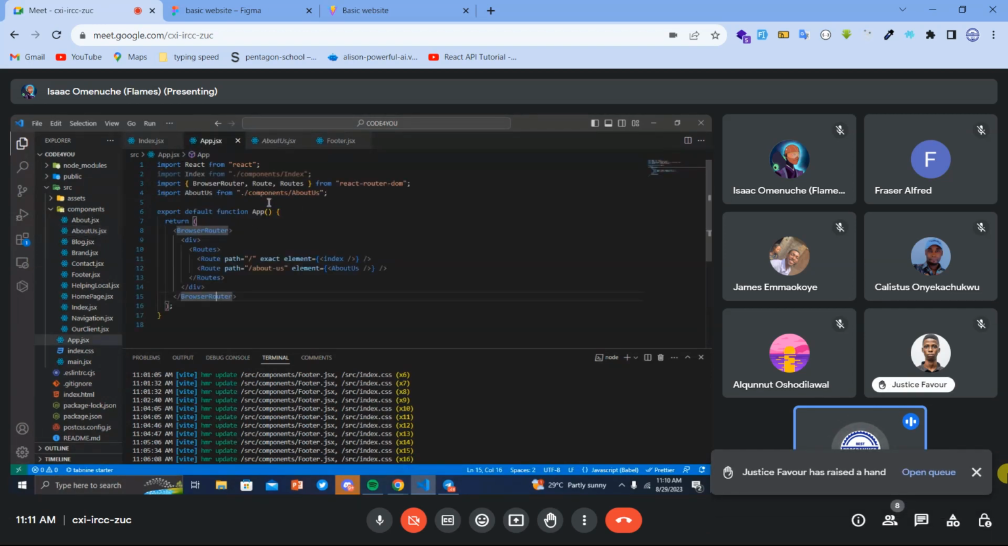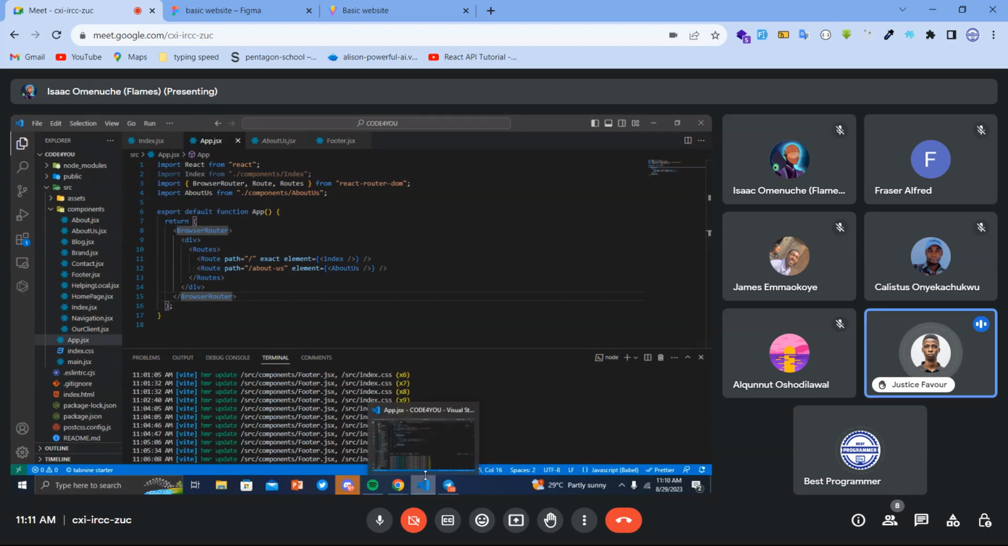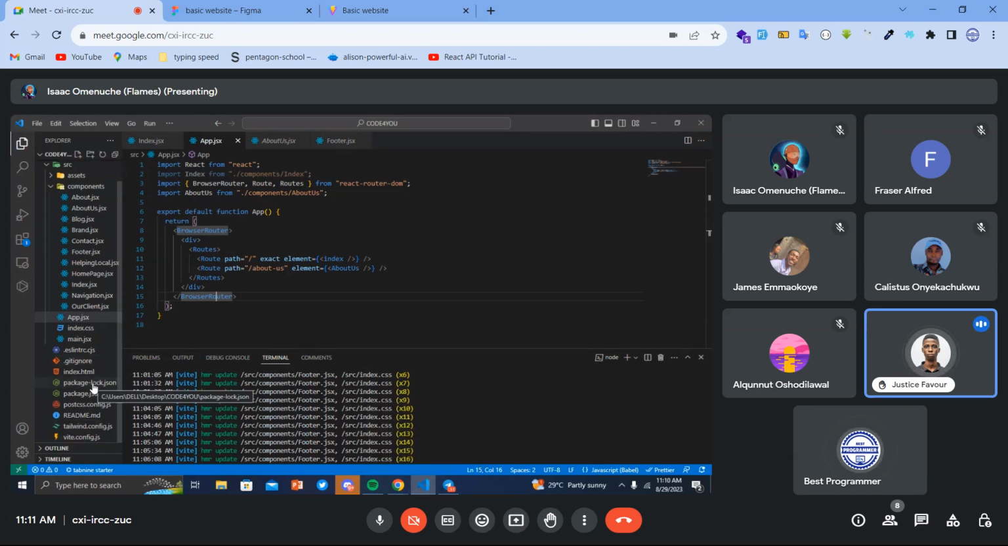Just unmute yourself, talk, and then you close it back. Sorry, asking where is the tailwind config file? Because I can't see it. You say? It's the tailwind config file, like the file that carries the Tailwind configuration. Tailwind configuration file.